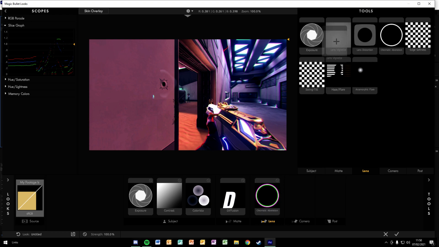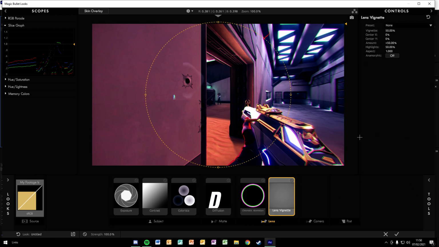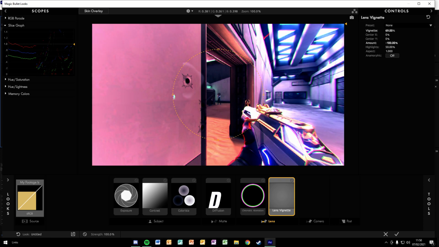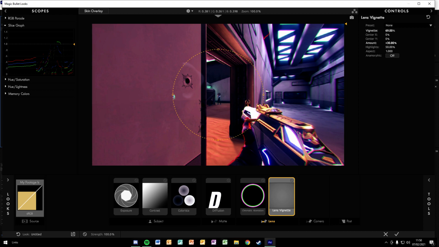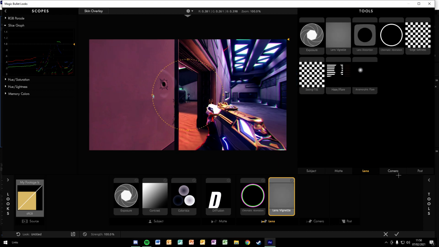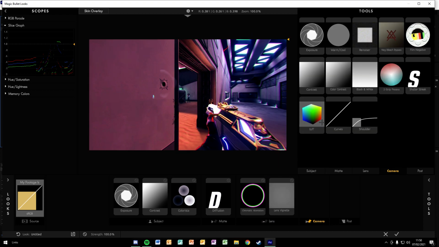You also have vignette, which can also be quite useful. And if I disable this and enable it, you can see what it does. It just adds a dark black circle around it, which will basically focus more into the center of your clip. I'm just going to add just a little bit of vignette, like that.